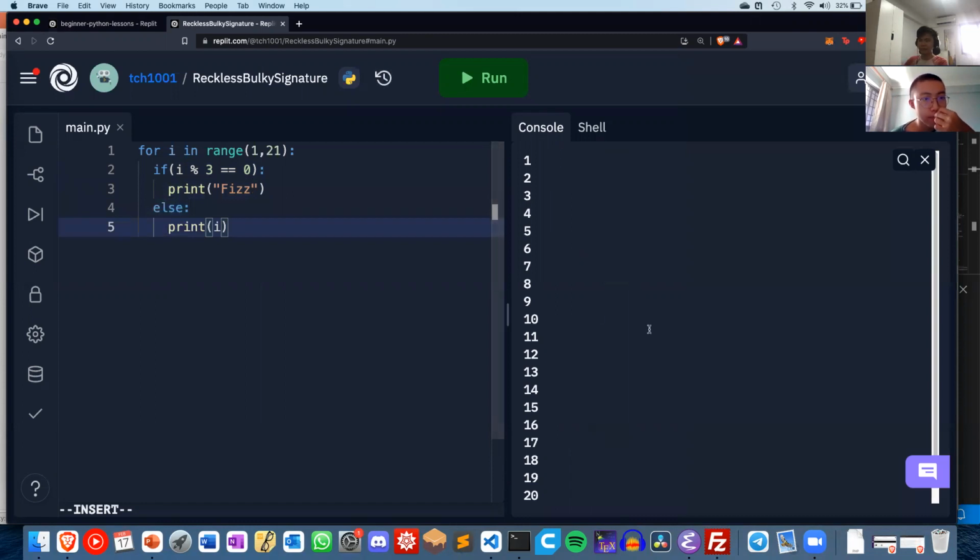So if I run this, can you guess what the output is going to be, the first few, let's say? Is it like the first one is i, and then the second one is fizz? Okay, it's fine, it's fine.